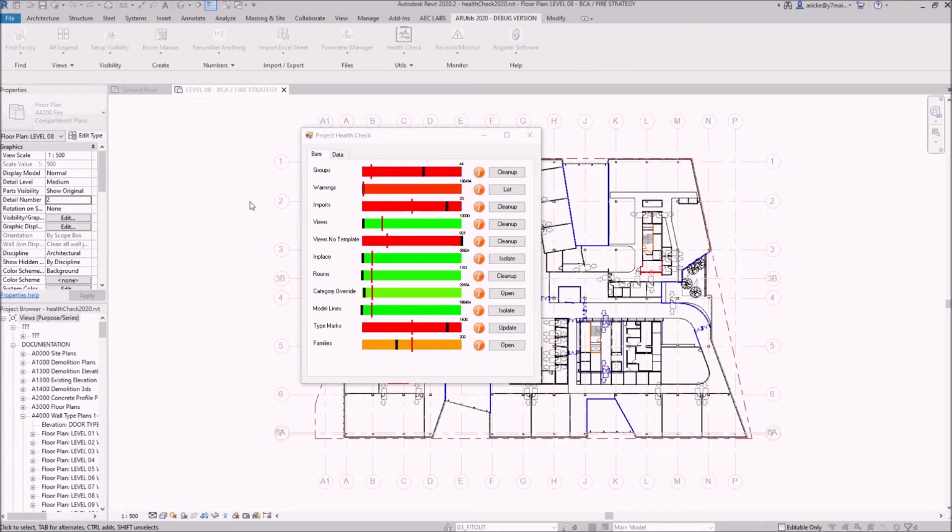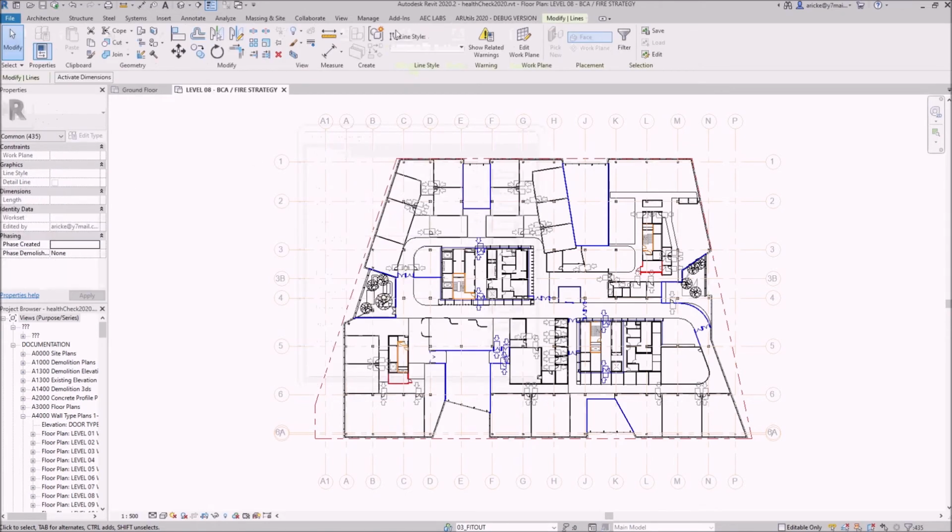Now, as you've seen, there are some project health checks that take longer to run than others. For example, checking category overrides on each view can take quite a while. So you may want to include that in a more intensive scan, so you would only have that enabled in a particular configuration.